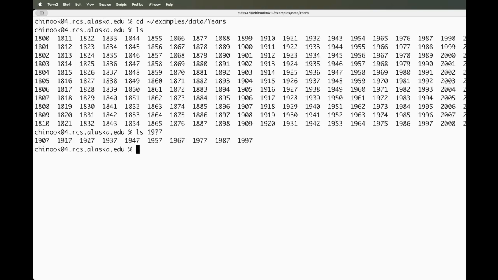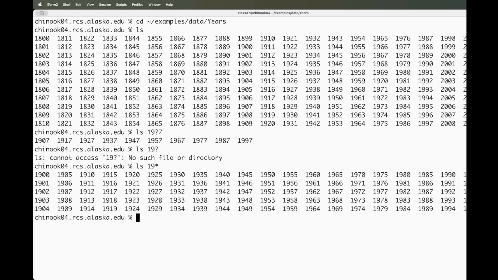It will find them. The question mark, because it only replaces a single character, I can't do like 19? to try to find everything in the 1900s. Whereas if I want to use the asterisk, which will replace one or more characters with anything, it will find everything in the 1900s. That's just a couple of quick examples for the wildcard characters.